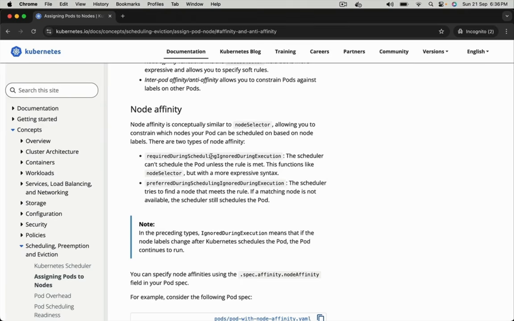The second part, ignore during execution. After a pod is scheduled onto the node, if someone changes the label, ignore it. Don't again bring it back to pending state. That is the meaning of ignore during execution.